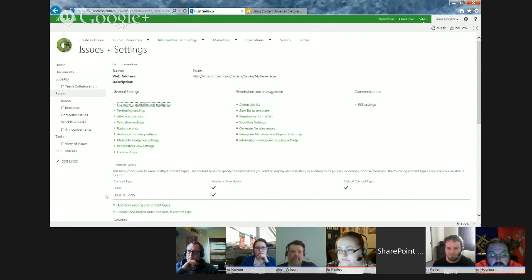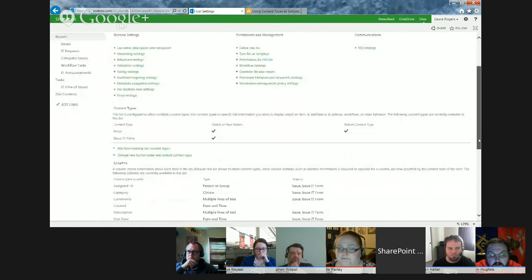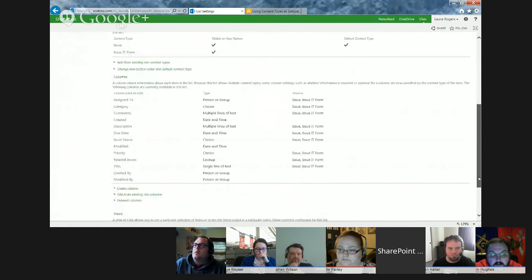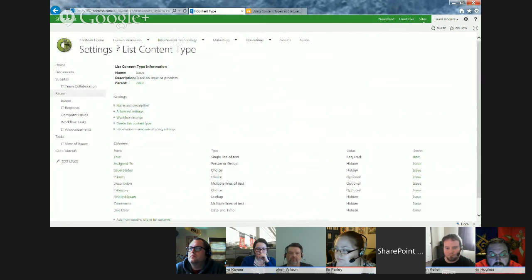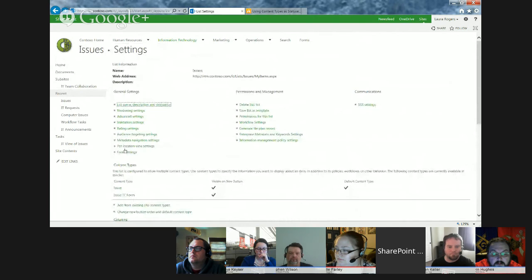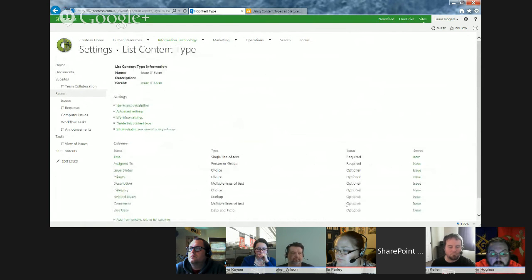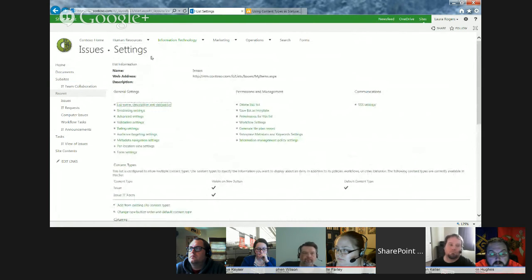So now I've got two content types in my issues list. This first one is just the default one that we already customized, and the other one is for the IT people. So it shows me which one. The fields are all used in both content types. It's just that they're hidden in one of these. So in Issue, some of them are hidden, and in Issue IT Form, they're not hidden. So now what does that end up looking like?